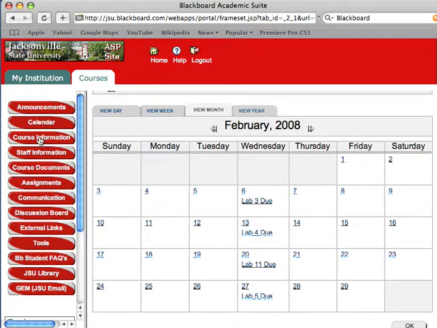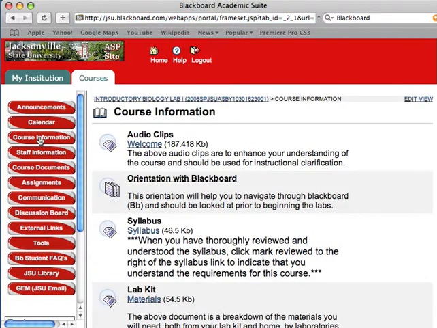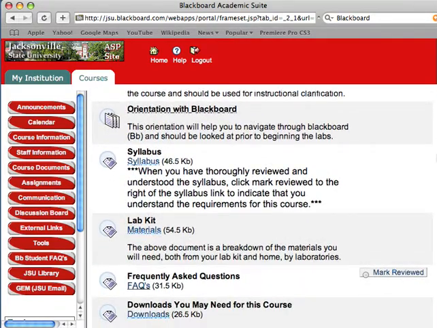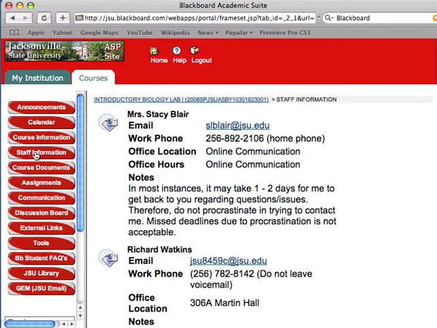The third link is course information. Here we have the syllabus, an orientation with Blackboard, some audio clips to welcome you to the lab, and some frequently asked questions. The fourth link is the staff information. This is an email and telephone number for Mrs. Blair. It also has my email and telephone number.